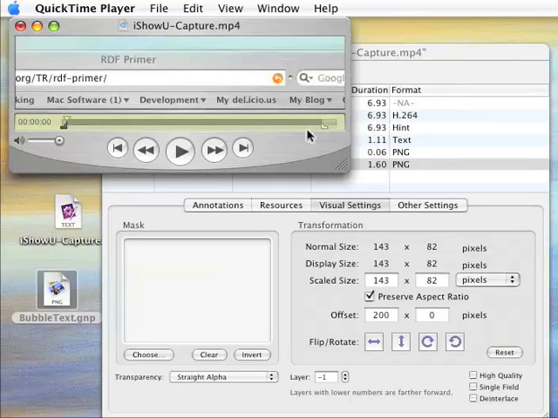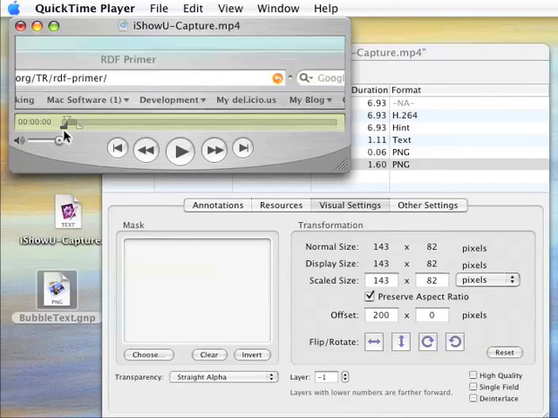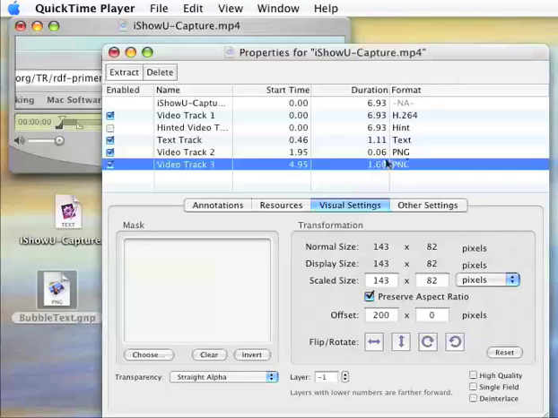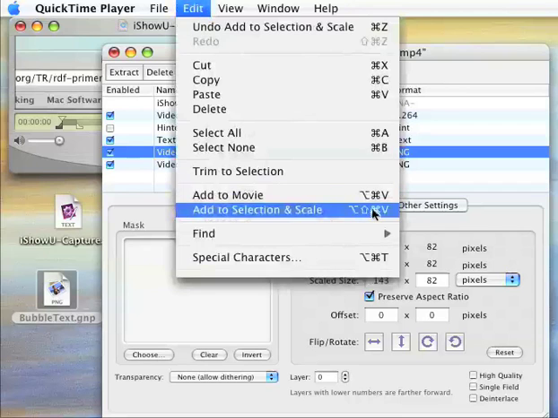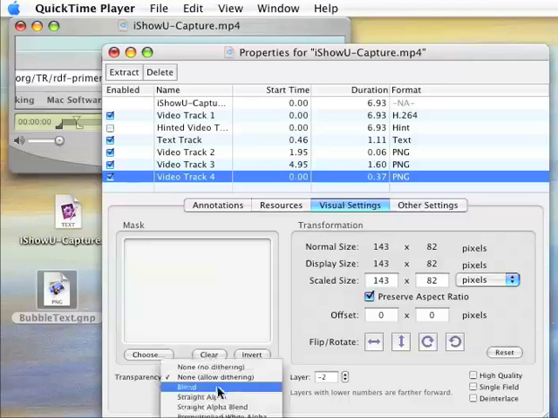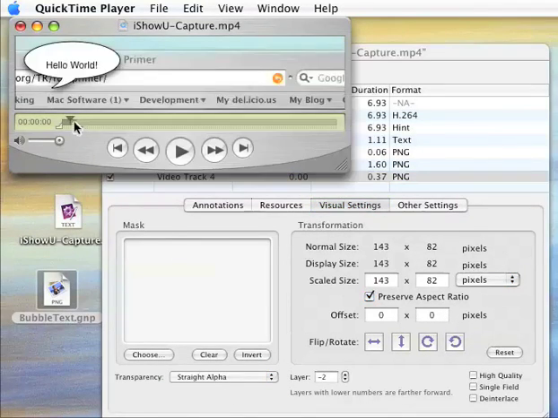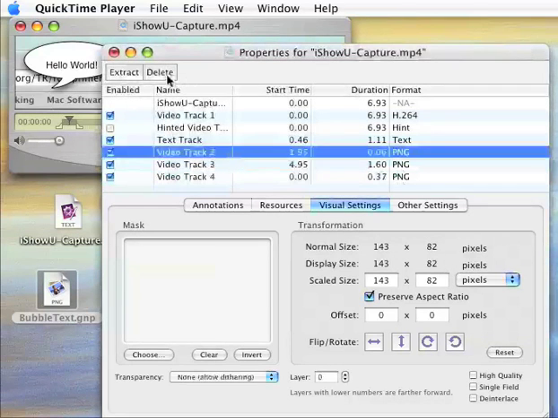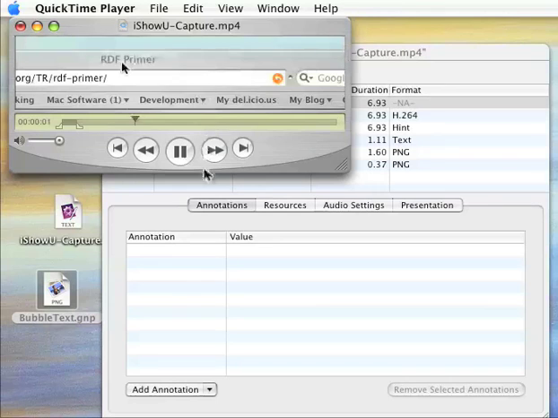Since we have the reference track in the movie, we can easily add another video track with the same bubble. Okay. And this is just about 0.5 seconds at the beginning of the movie. Okay, the reference track is not required, so we delete it. And voila, we have our sample screencast.